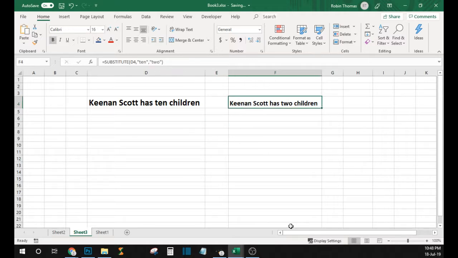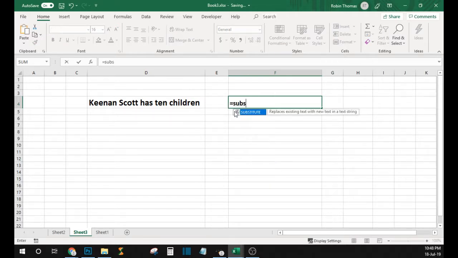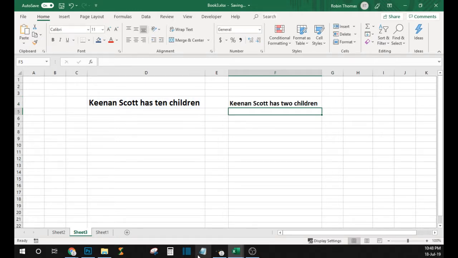So the function is SUBSTITUTE, equal to SUBSTITUTE. First, from which text? From this here. What do you want to substitute? We want to substitute 10 and replace with the new one. What is the new one? 2, and close the bracket. As 2 children. So this is what SUBSTITUTE is all about.